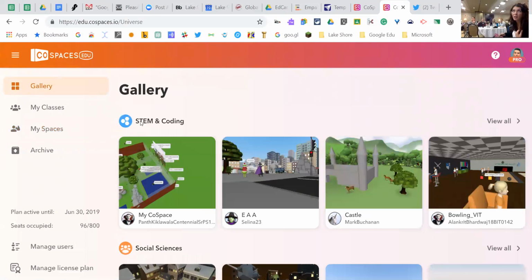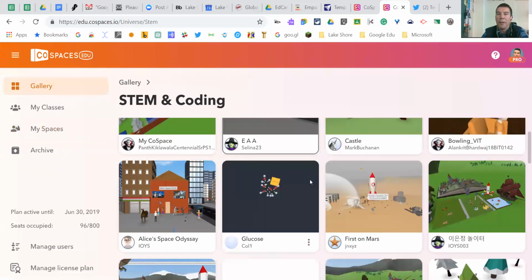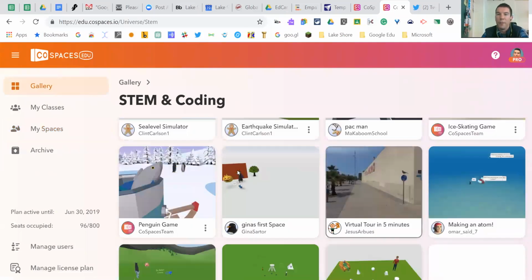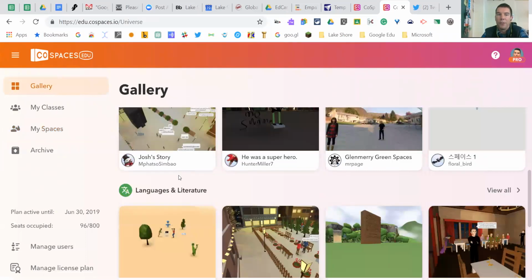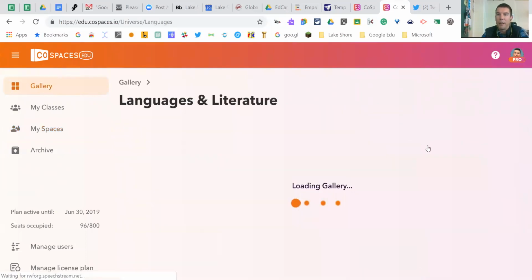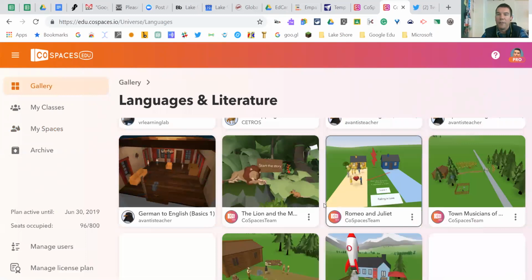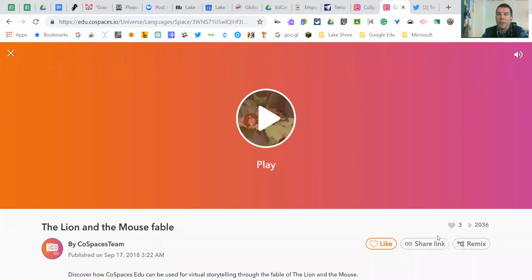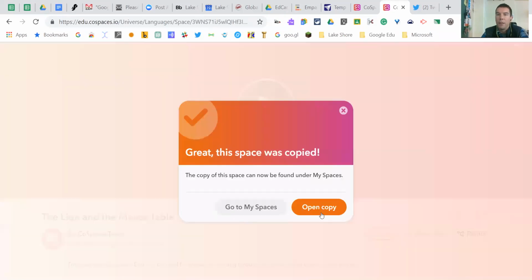Can you share one that your class has done? Yeah, I can do that. I could paste it into the chat, but I just wanted to show you in the gallery what's really cool. If you scroll down and look for things from the CoSpaces gallery, like if I go to languages and literature and view all, I can take a space from their gallery, like this Lion and the Mouse story, the fable. And one of the things you can do is remix it. If you click the remix button, it'll copy it to your space, and you can open that copy.